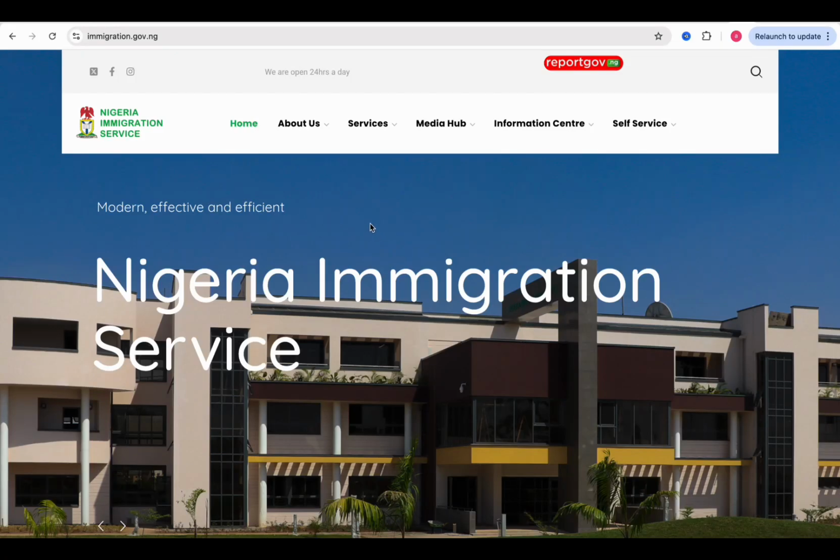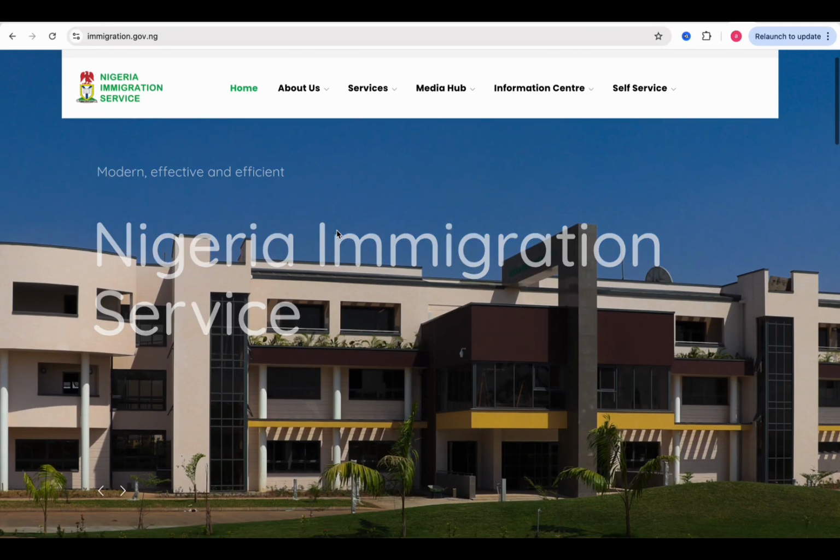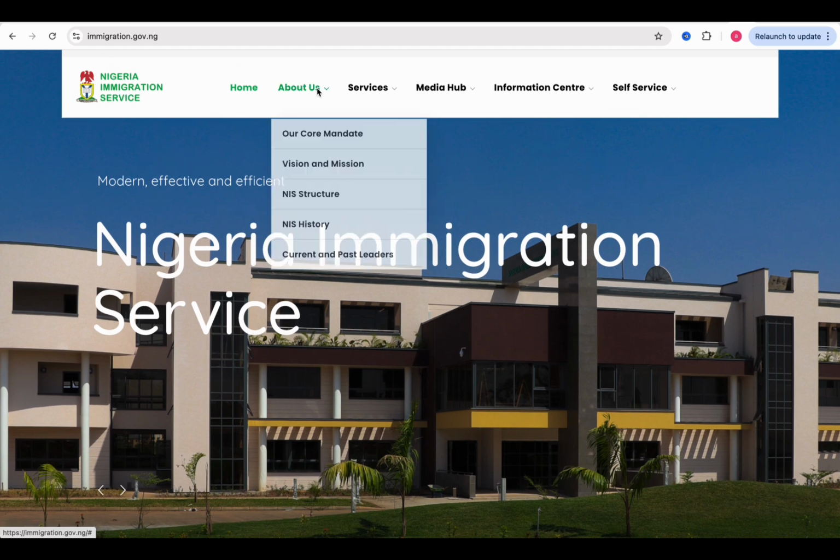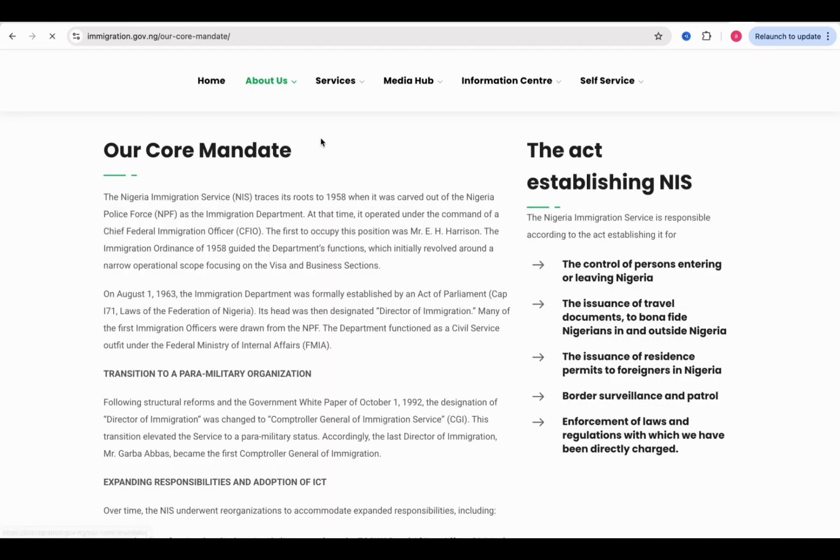Today, we're going to go into the Nigerian Immigration Service website. To access it, just go to immigration.gov.ng, and that is the homepage. That's the About Us section.